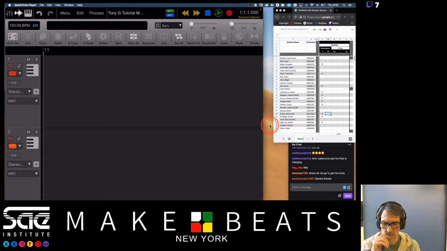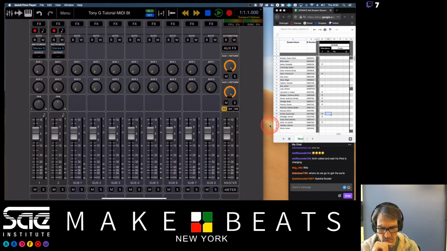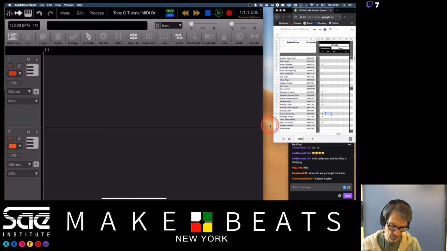And we can look at these in either window. Right here, we've got our mixer window. Right here, we've got basically our edit window. I'm not exactly sure what they call these windows. I would call it the edit window because I'm just coming from Pro Tools.